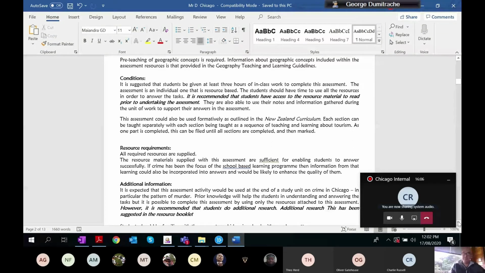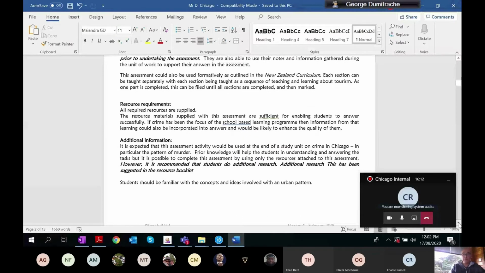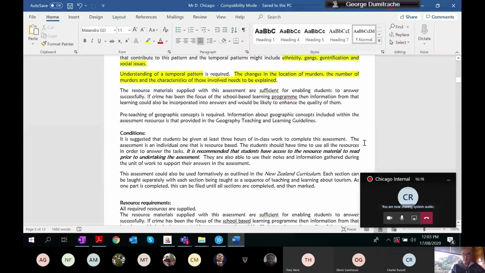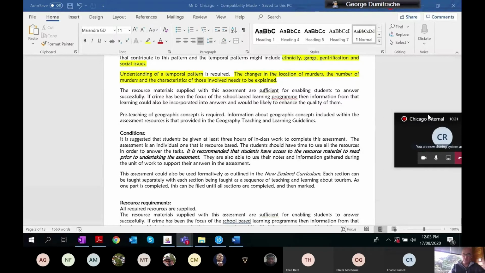Of course, this is normally a task for a few hours, but because we have the lockdown, it's my decision. So my decision is to give you more hours. So we're gonna work together. Conditions: if you suggest that students be given at least 3 hours of in-class work to complete this assessment, that will change. Forget about this. We're gonna do it together, and it's gonna be far more than 3 hours. There'll be probably somewhere around 12 to 15 hours. So you'll have absolutely 3-4 times the time needed.